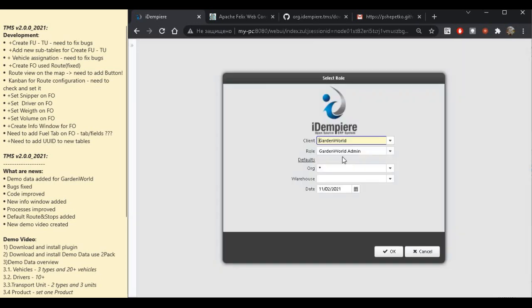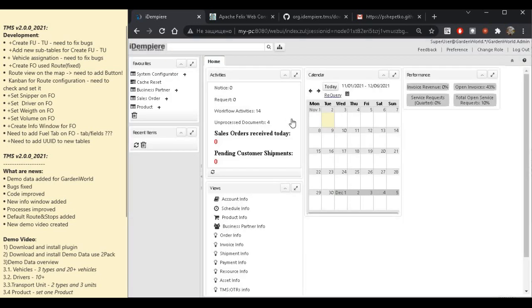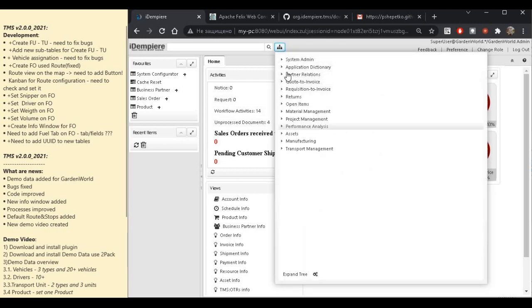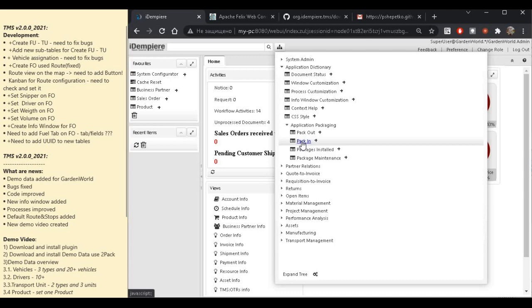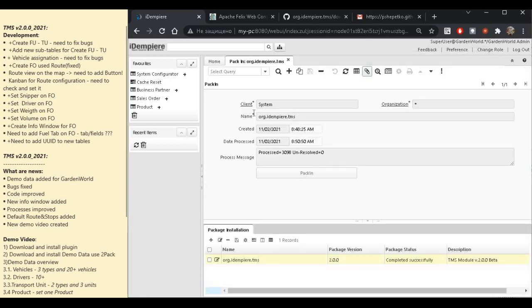this Super User, GardenWorld, and check in the plugin TMS. Plugin completed.